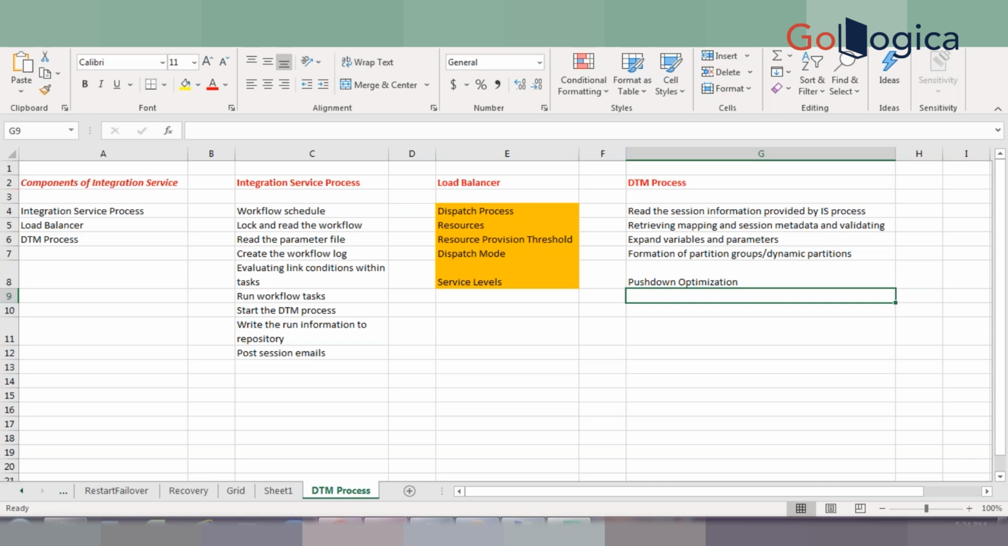So our DTM process takes care of that. DTM process will be sending the information to the database server, interacting with the database server, and all those stuffs will be done by the DTM process. So push down optimization is taken care of by the DTM process.